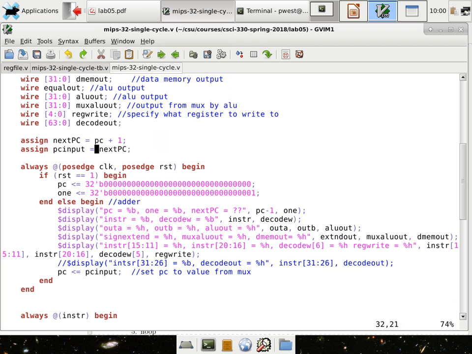Assign next PC is always PC plus 1, and PC inputs next PC. The reason for that is so that you can update PC to be PC plus 1. I've gotten that started for you. Hopefully you'll be able to work there. Notice on reset I have the PC equal to 0 and 1 equal to 1.